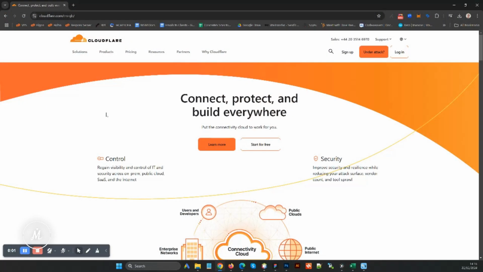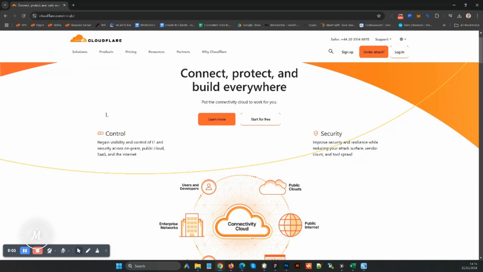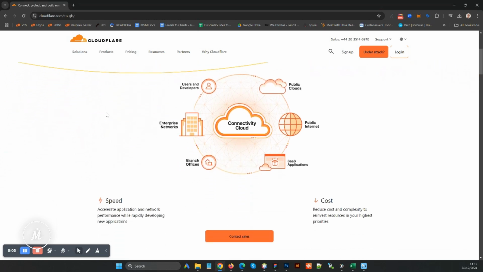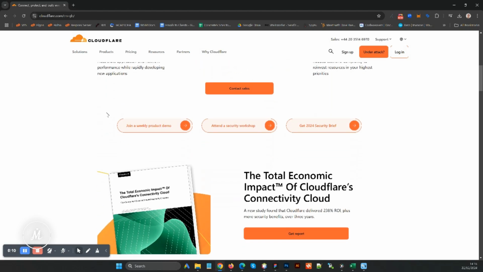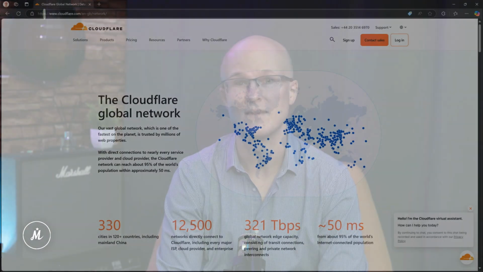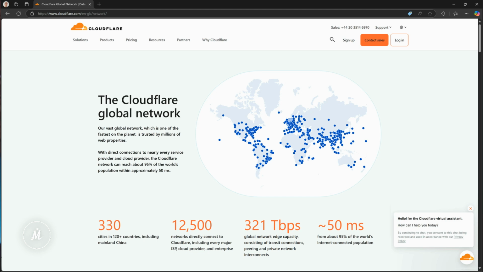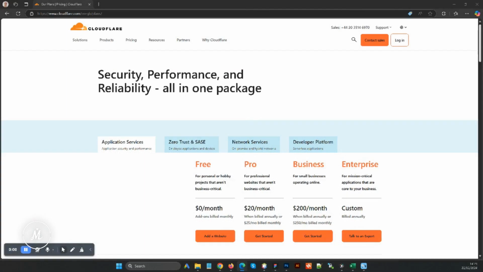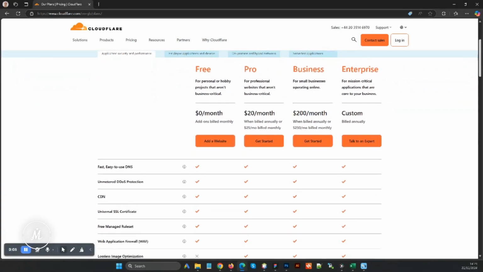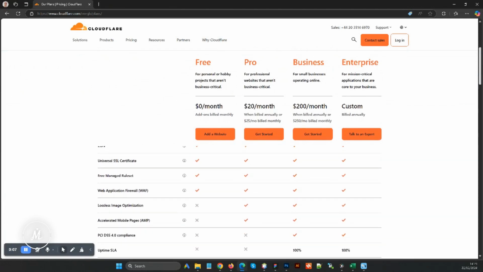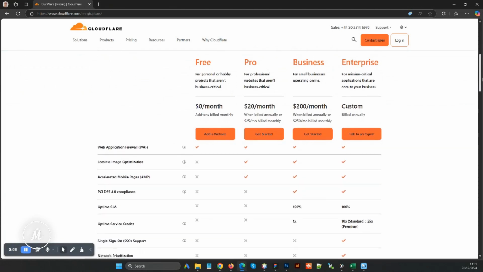So why use Cloudflare? Well, Cloudflare is one of the biggest networks on the internet. This network is also known as a CDN, which is short for Content Delivery Network. Website owners use Cloudflare for security and performance reasons. Cloudflare helps connect and protect millions of websites globally. Cloudflare can be used for free, or you can opt for a paid plan with more features.